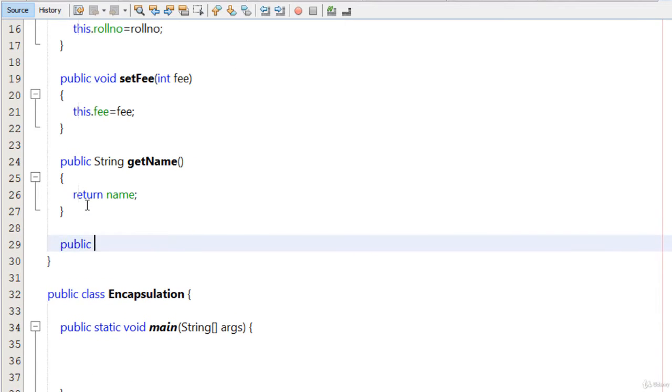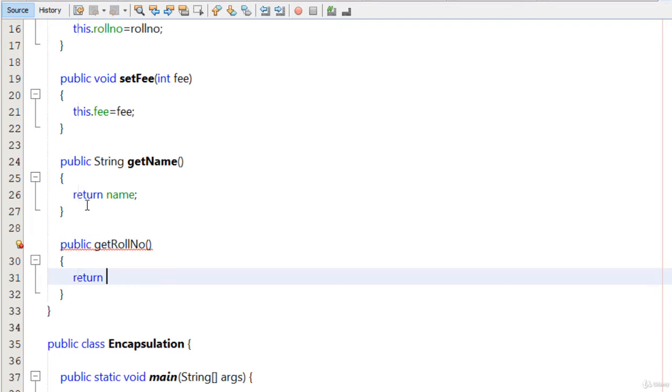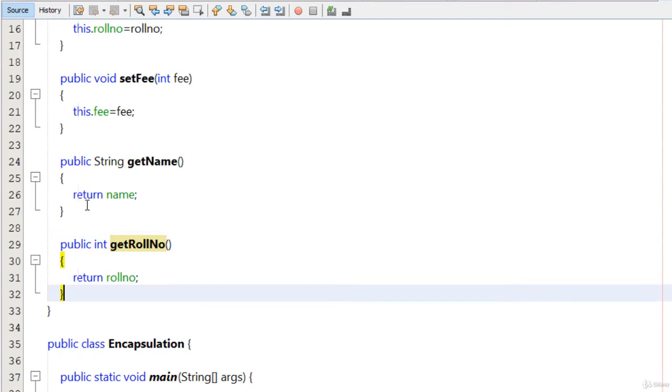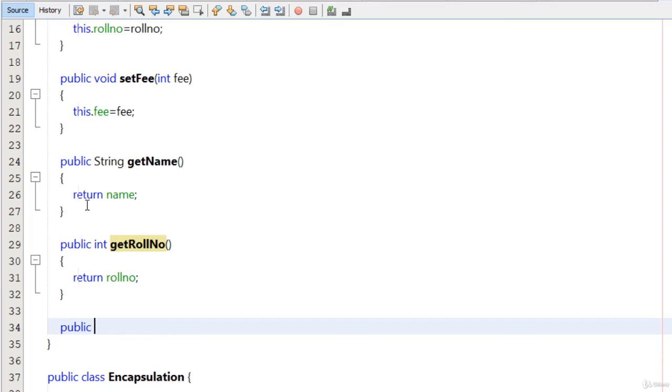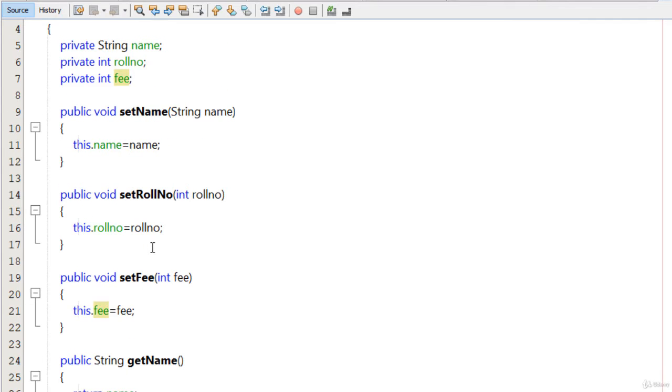Now public get roll number and return roll number here. Okay, so public int here. Now the third one was public int get fee and return fee. Okay, so this is the encapsulation.